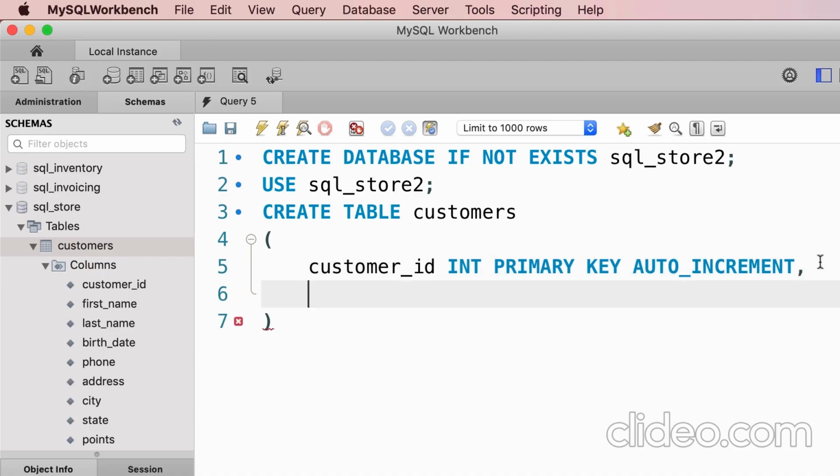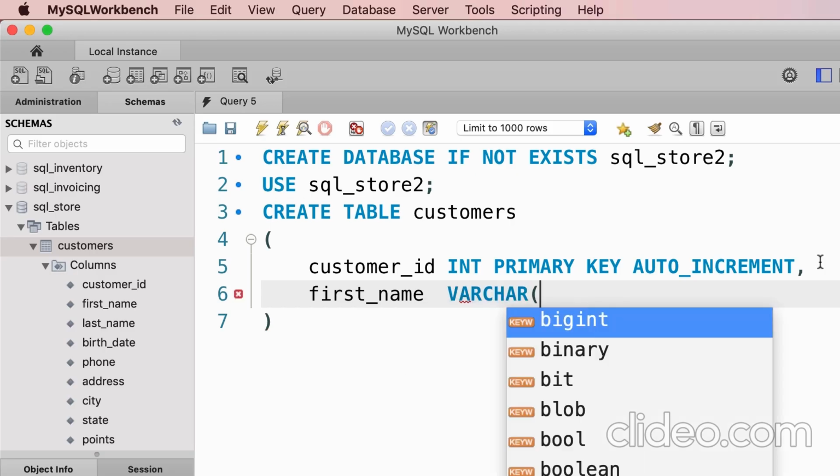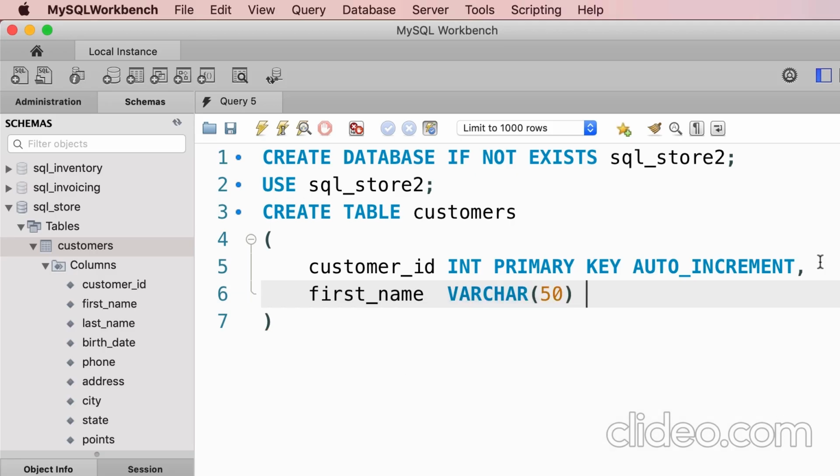Let's add another column, first name. This one is going to be a varchar of 50. And here we want to apply the not null attribute. So every customer will have a first name. Now, I'm not going to add all these columns here because that would be a waste of time. So let me add the key ones that help you understand how this statement works.